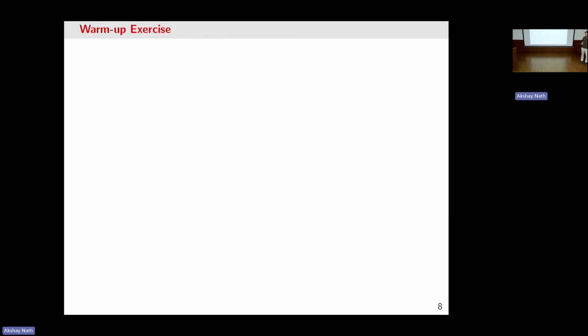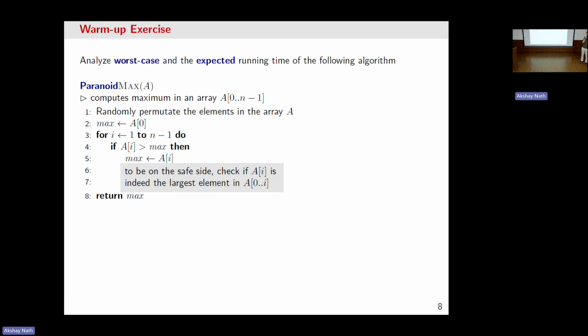As a warm-up exercise, let's look at this very simple and very silly algorithm to compute the maximum in an array of numbers. So here's the algorithm. Obviously, you would do something like: set the maximum to be the first number, then go over all the other numbers, and when the next number is bigger than the current max, you update the max.